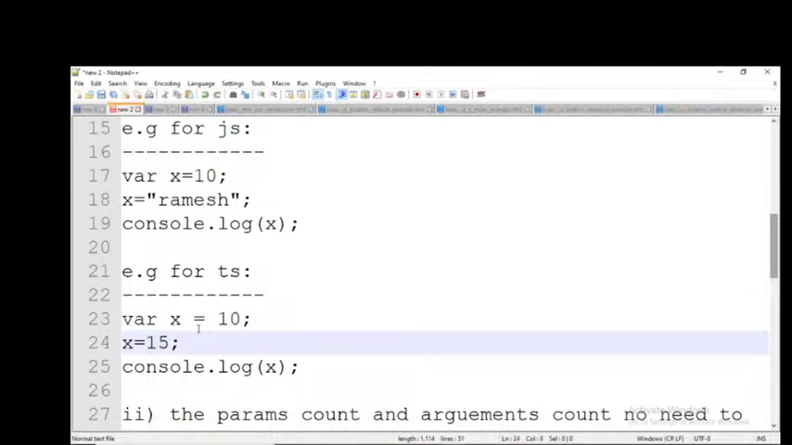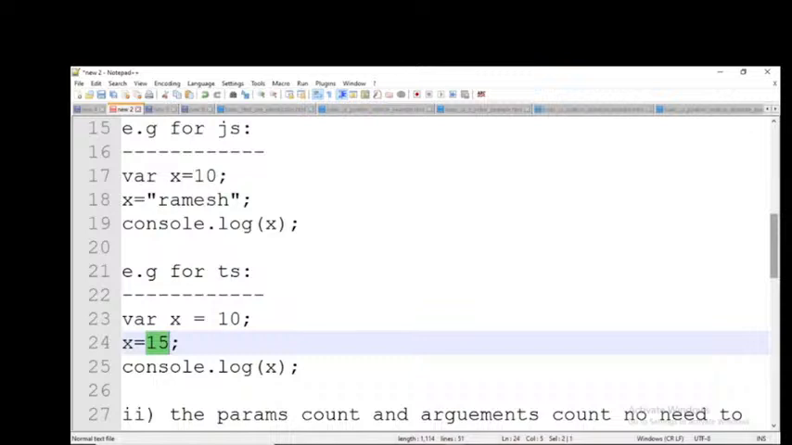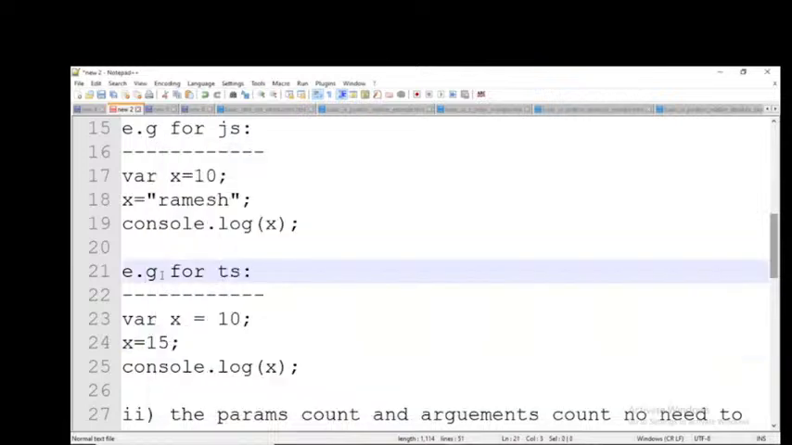So x is 10 and x is 15. What is the latest value? Number 15. So x value will be number 15 only. Here data is number, here also data is number. So the data type is matching. It will focus on the latest value only. Clear everyone? Kindly respond. Yes, sir. Okay, so this is the first difference.